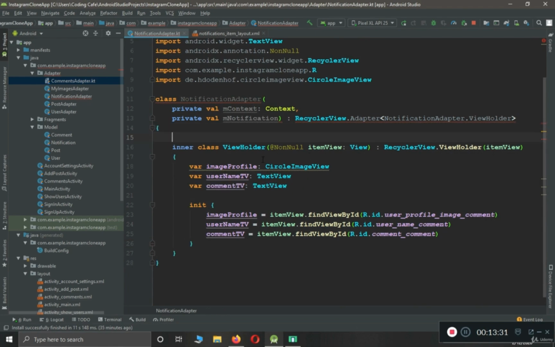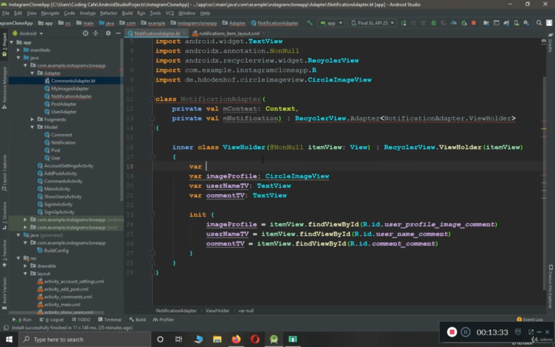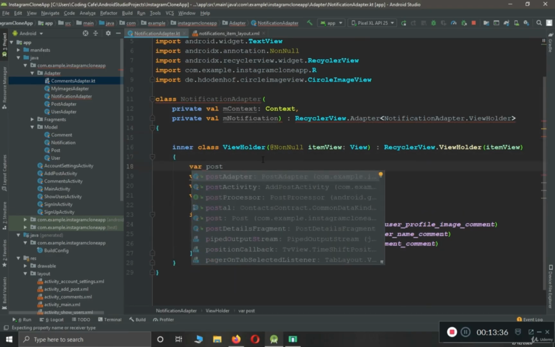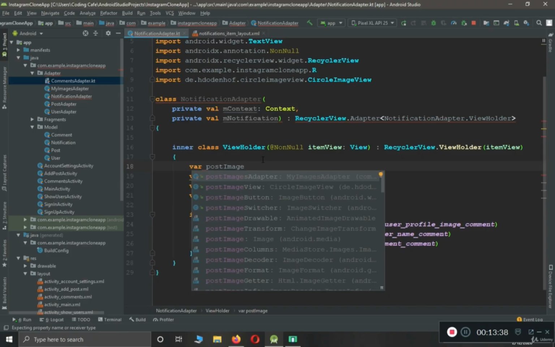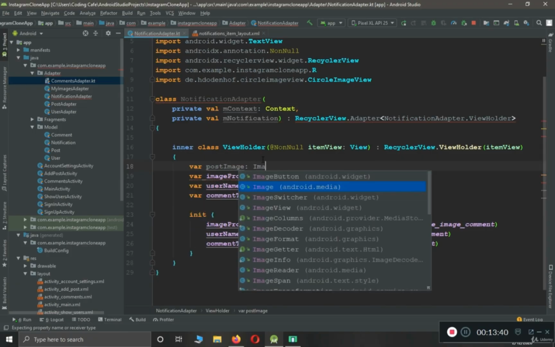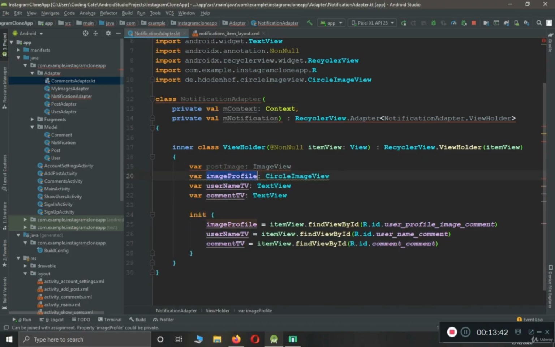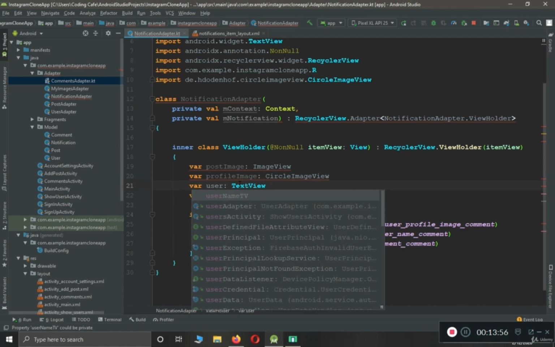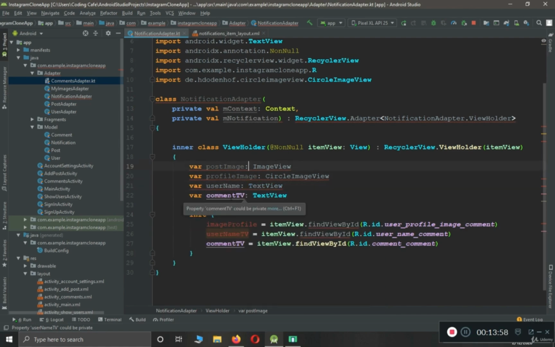So we have an ImageView for displaying the post image, and it is of type ImageView. Then second, we have a CircleImageView for displaying the profile image. Let's give it the name profile image. Then we have a TextView for displaying the username, and then the comment. Let's give it the name text.